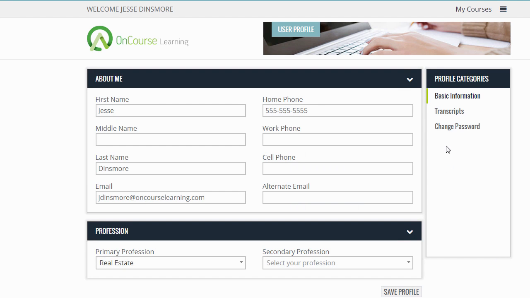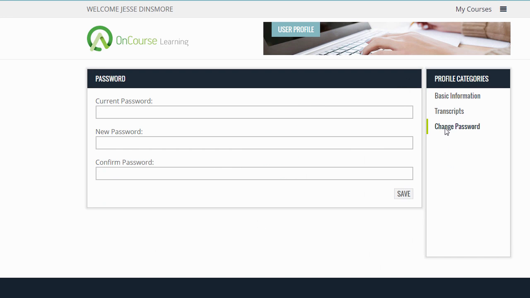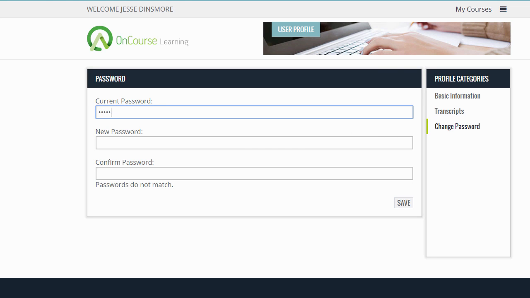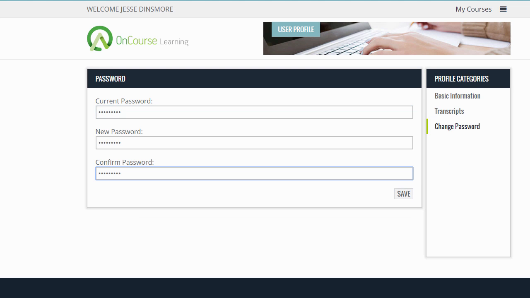If you would like to change your password, you may do so by selecting Change Password from the profile categories on the right. Here you may enter the new password you would like to use when signing in.